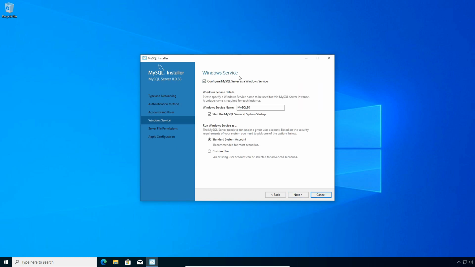The Windows service option creates a new Windows service instance with the given name. Make sure the start the MySQL server at system startup option checkbox is checked so that MySQL server starts automatically when your operating system is started. If you uncheck this option, every time you have to use MySQL Server, you will have to manually start the MySQL Server from Windows Service. The default option for run Windows Service as is fine.